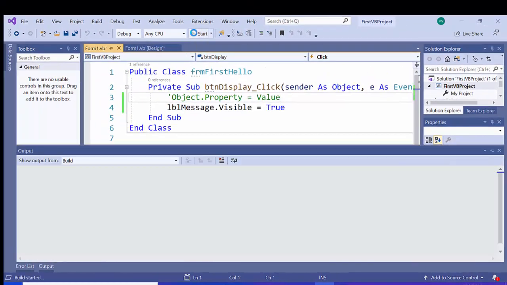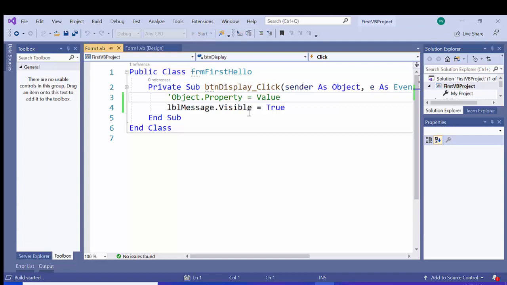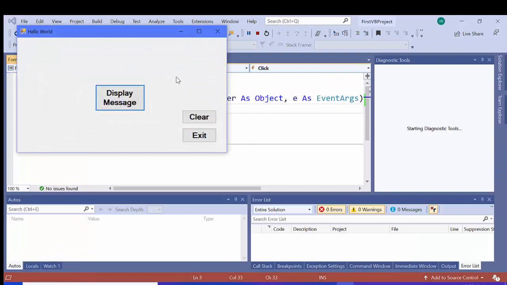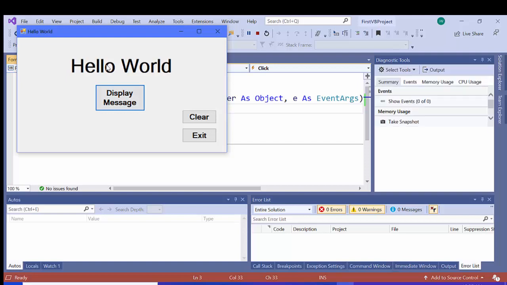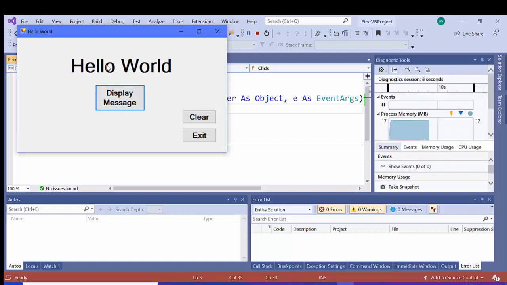We run our program, and when we run our program, we should see the form pop up. Notice that the label is not there. We click display message and hello world shows up. Okay, perfect. That's what we want.